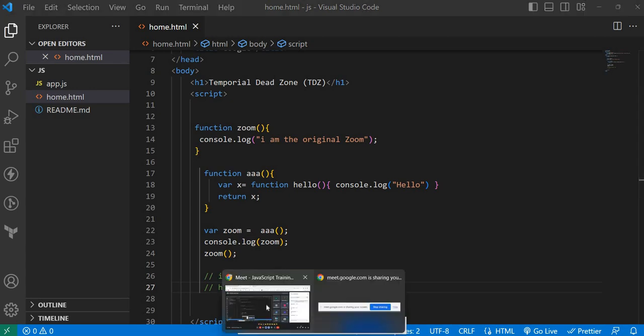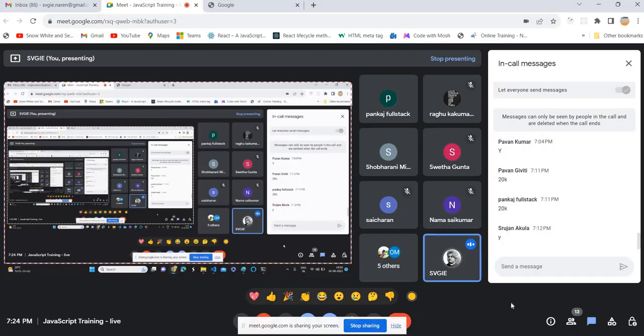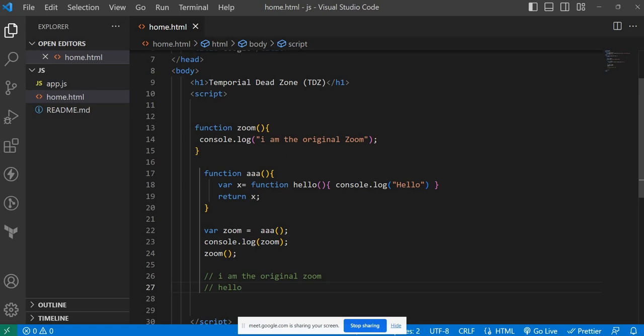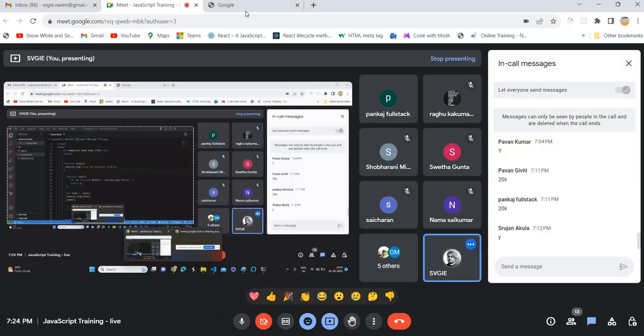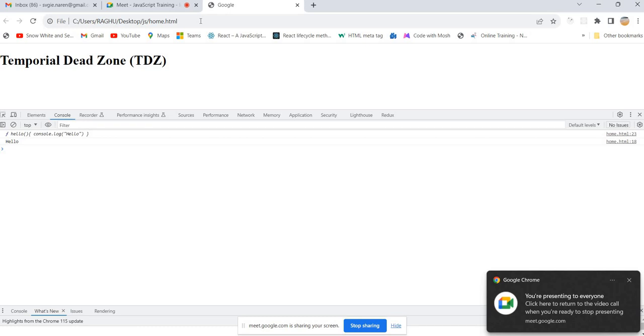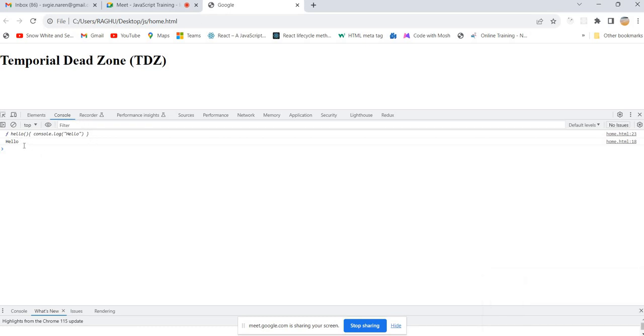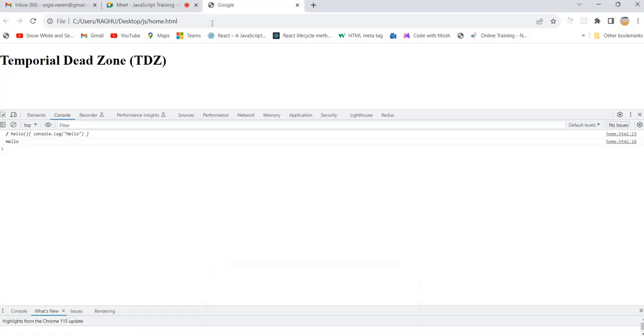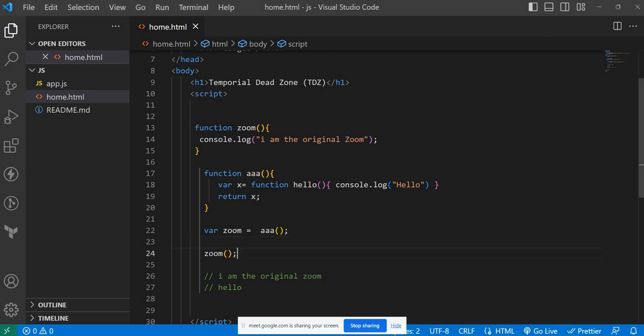I think only one. Okay, which one? If it is only one, which one? The first one, and the original zoom. Good. So let's see what will be the output. Second one. Sir, it is like a variable, it is changed. Okay, I'm just commenting this one. What is it printing? How will it print both things? It's not possible, right? So what has happened now?